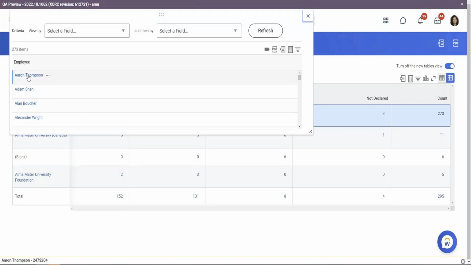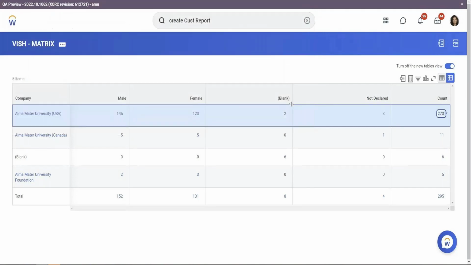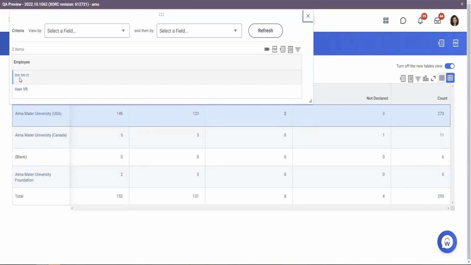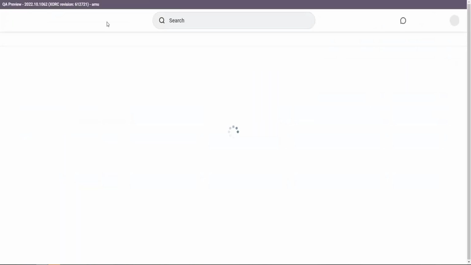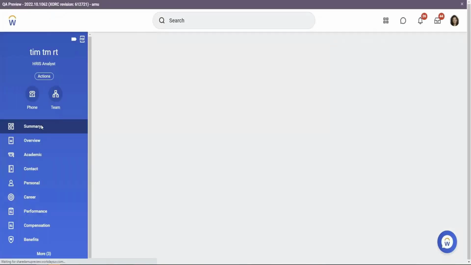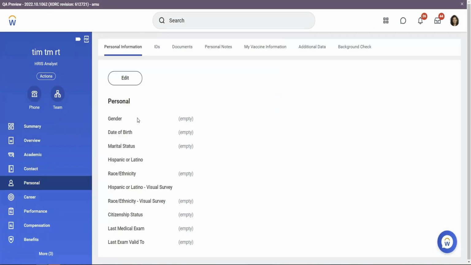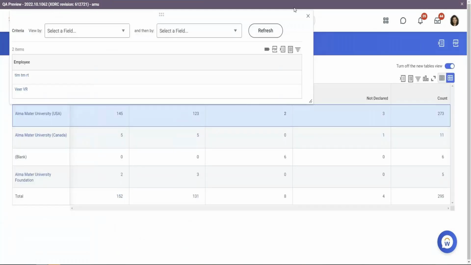And I can see that, let's say it's 2 and the blank. I'll open it and I'll open the employee in the next window. And I go into the personal and I see that the gender is not entered. So that makes sense.